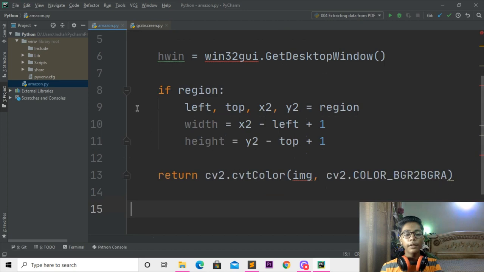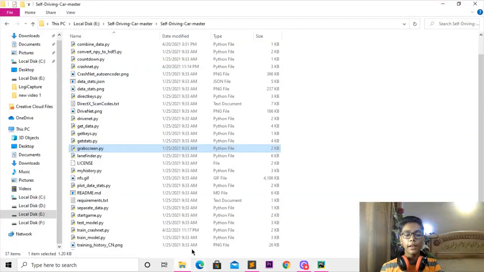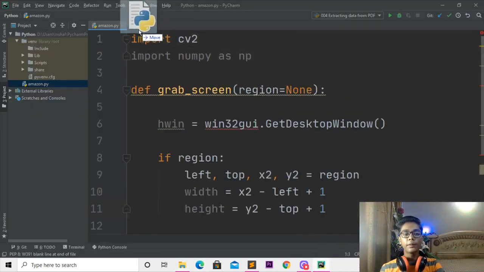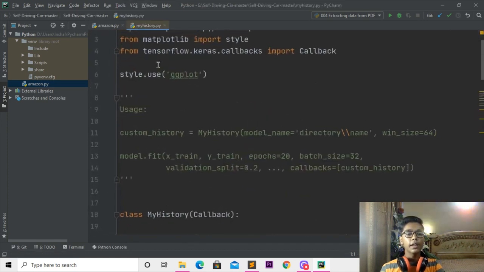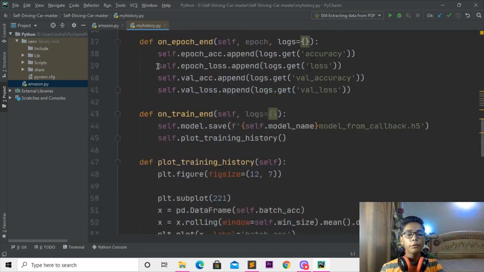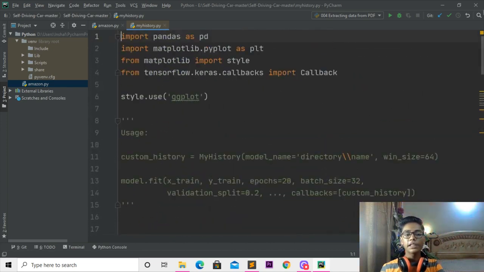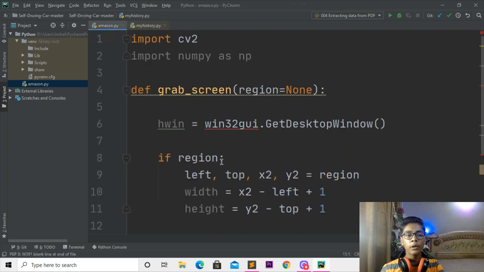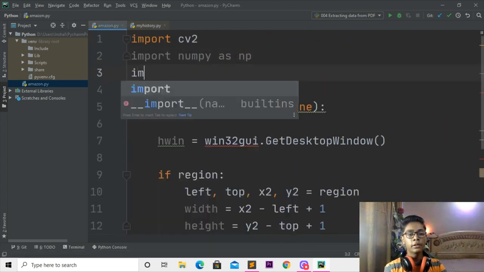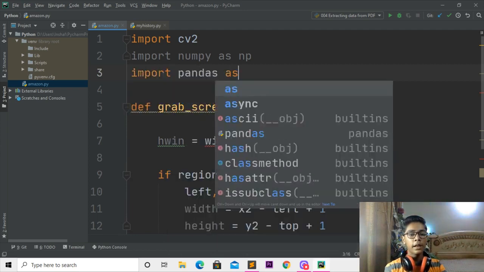Now I'll be coming underneath here, closing this grab screen.py file, moving to my folder again. Then I'll be taking my history.py file again by moving that to my PyCharm text editor at the navbar. Then I'll be opening this plus sign to see what things we have to import here. First of all you have to import pandas as pd, and import matplotlib.pyplot. So I'll be closing this, then moving to the amazon.py file. Here I'll be writing import pandas, so just write that, and here I'll be writing as pd.